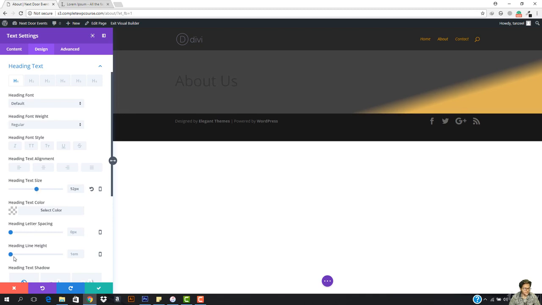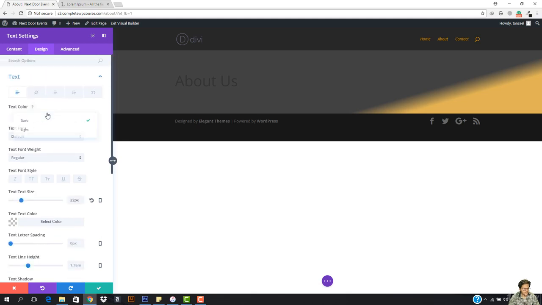Okay, the line height should be 1 em. Okay, and the text should be light. So let's come here and choose this to be light. So you can see this is how the about us is looking.